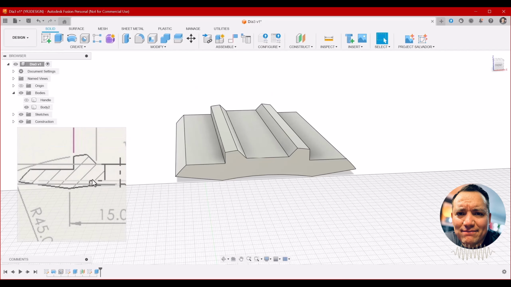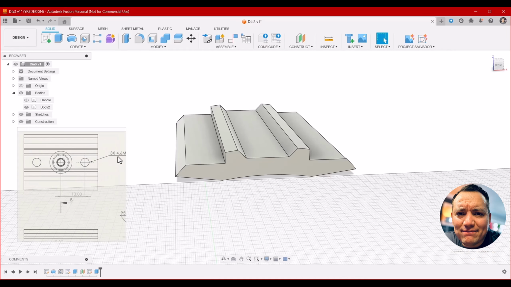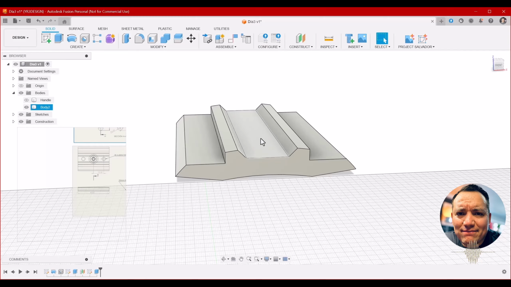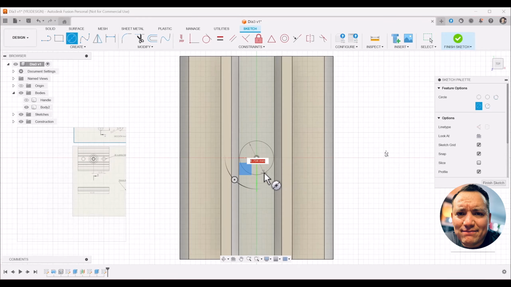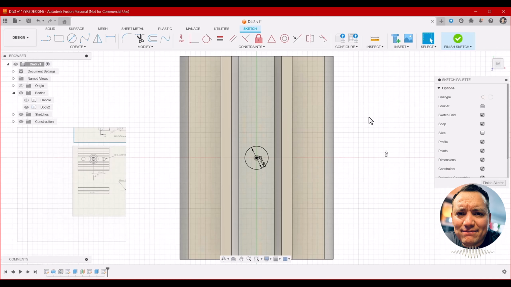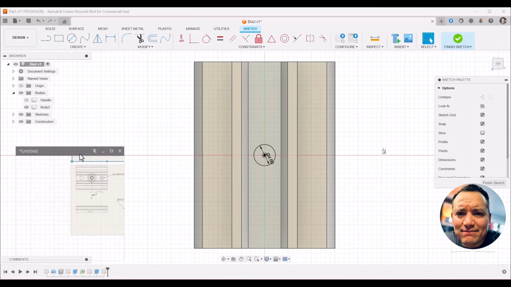We have created this feature. Let's now create the other two operations. Let's select this face, create sketch, a circle, 4.6 millimeters. Let's now create a rectangular pattern. Okay, I'll move this one a bit.